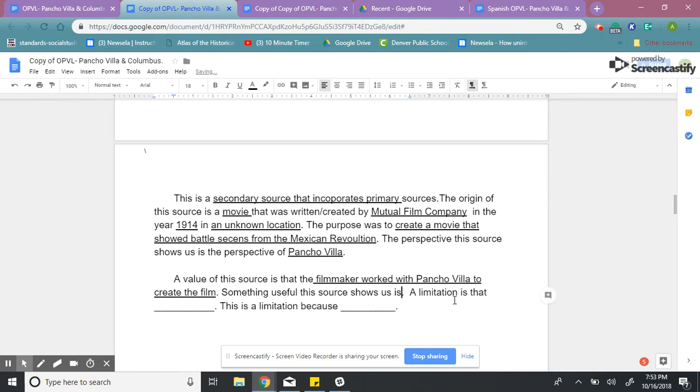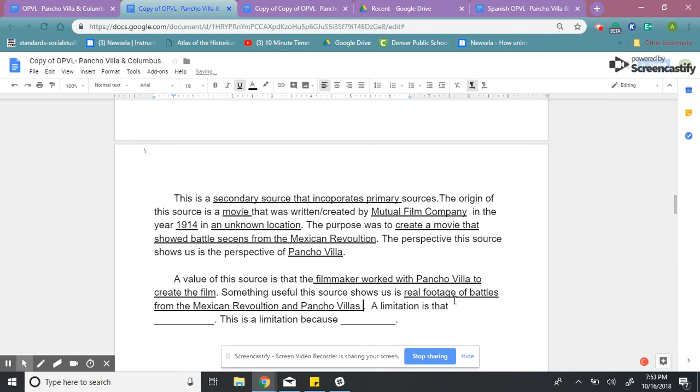So something useful this source can show us is real footage of battles from the Mexican Revolution and perspective of the events.